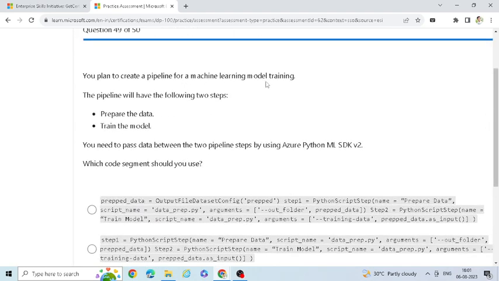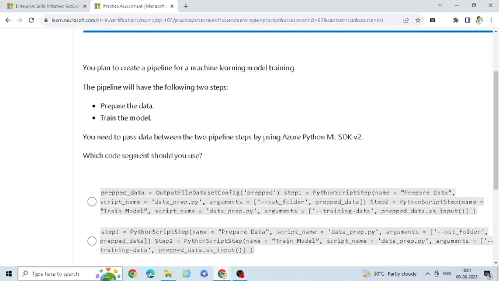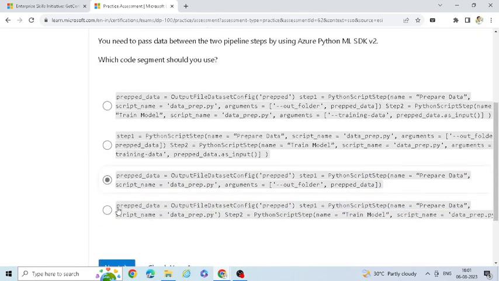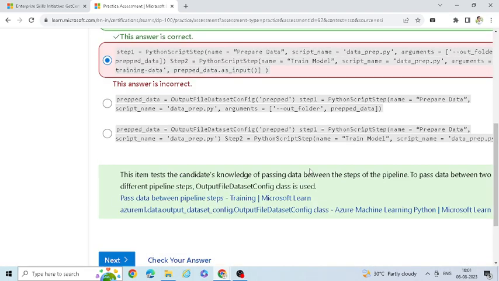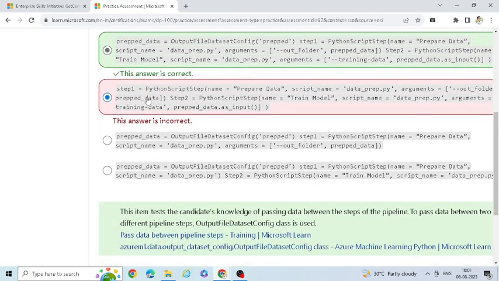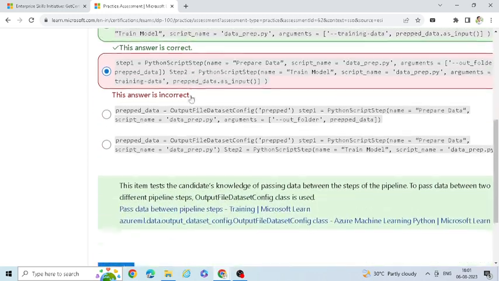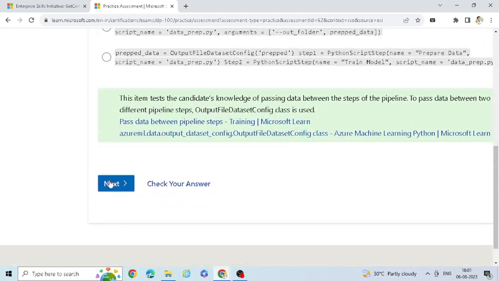Okay, you plan a pipeline for machine learning model training data, training the model. You need to pass data between the two pipeline steps by using the Azure machine learning SDK. Which option is correct? Let's check, guys. Option A is the correct answer here. Go ahead, next question.